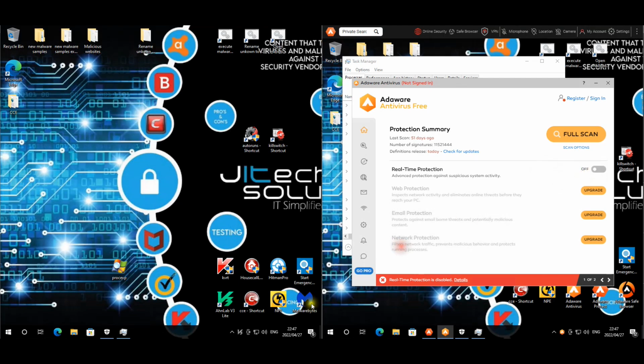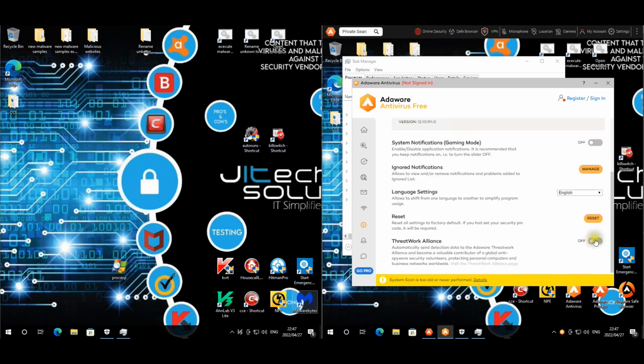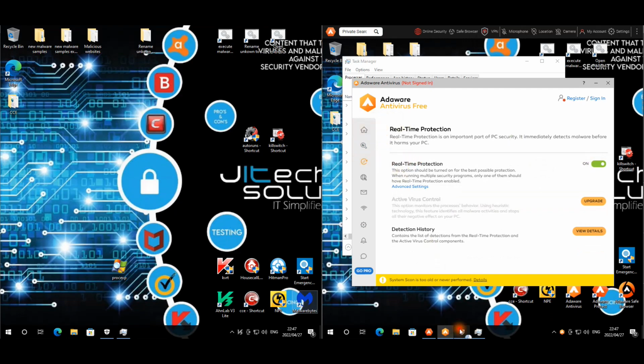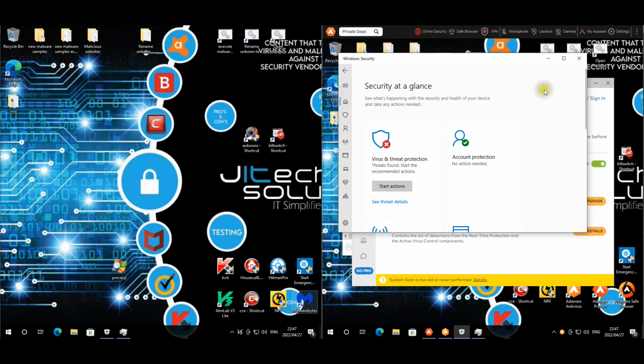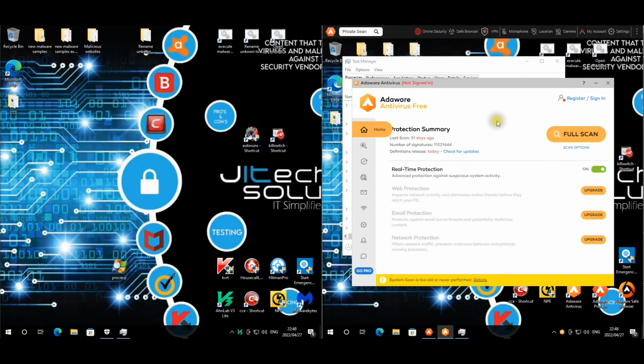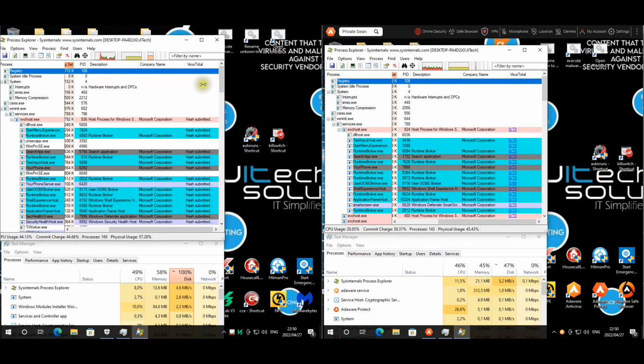I think it's time to enable the protection. Let's go for it. Let me just enable it here as well. Okay, so Threat Alliance is now enabled, good to go. And our real-time shield is on. Let's see if Windows Defender. Okay, so Ahnlab, just waiting for it to enable. Okay, I think we are good to go. As you guys can see, real-time shield is enabled for Adaware. Okay, I think we're good to go. All the products are up to date as well.